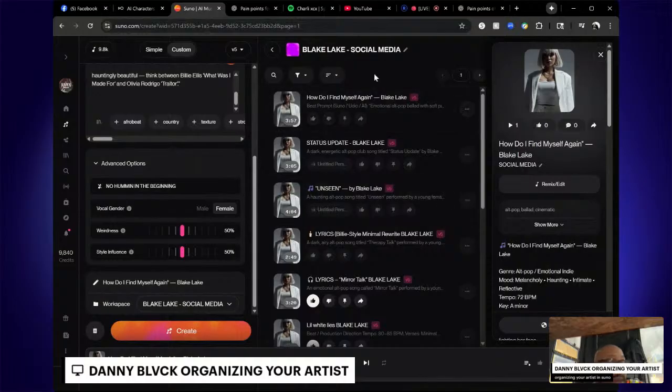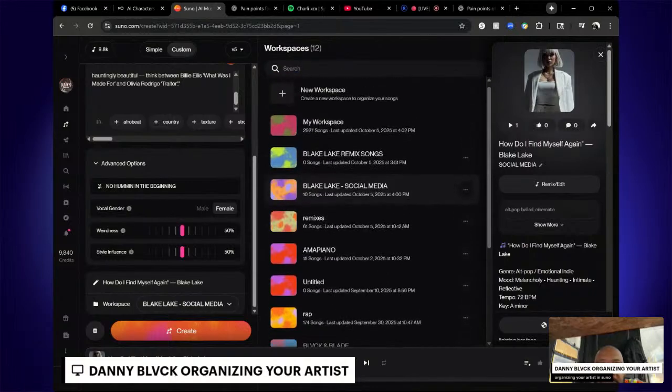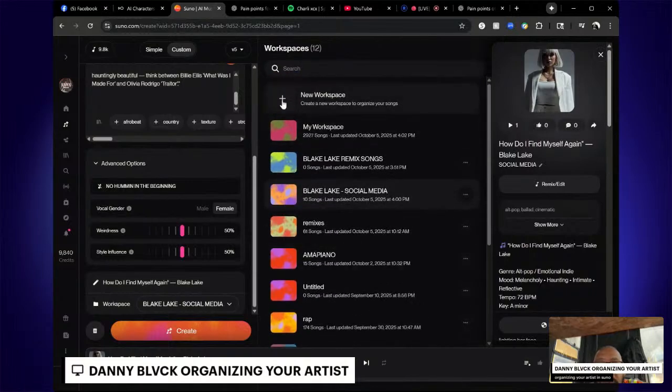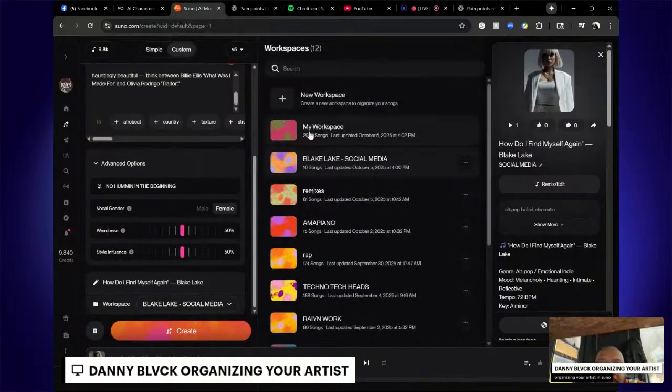So this is how you organize. This is what this is all about, organization. So it's all about organization, and you see how I made the album. That's a workspace, and I'm doing that. So again, you can go over here. These are different things that I'm working on. But you create your workspace right here and you name it, and then boom. Then you can move.